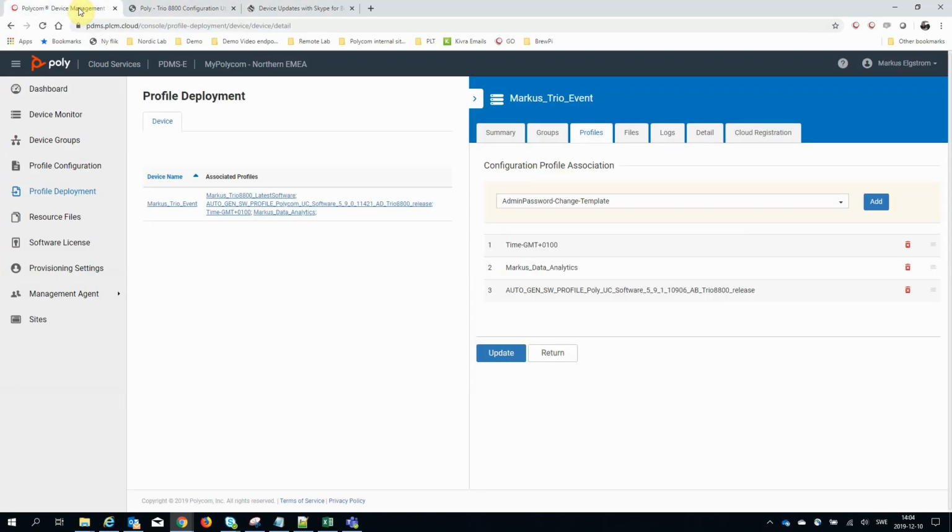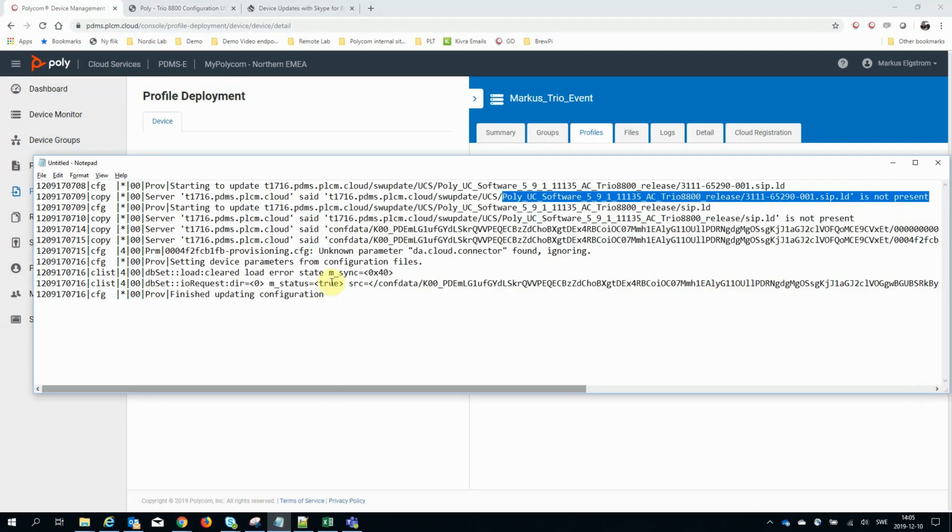Another error that is quite common is if, after you have done this setting and you try to do an update on the Trio, and when you look into the logs, you can actually see that it says starting provisioning update and it's pointing to the new software version you want. This one is from when I did an upgrade, and you get an error message saying number zip.id is not present. Usually what this means is that there's some misconfiguration on how the Trio is contacting PDMS-E.